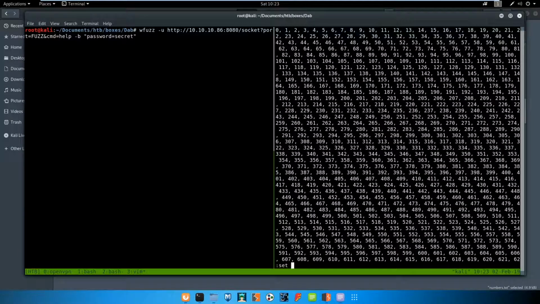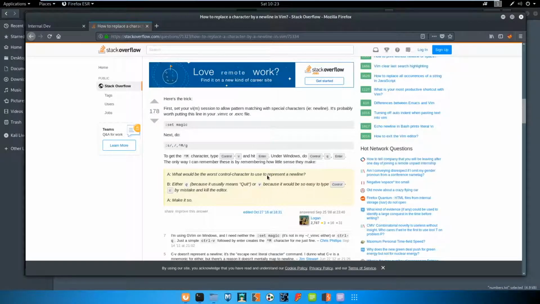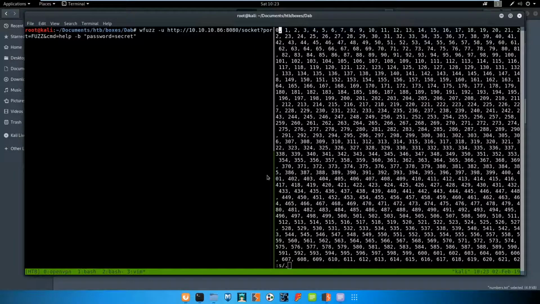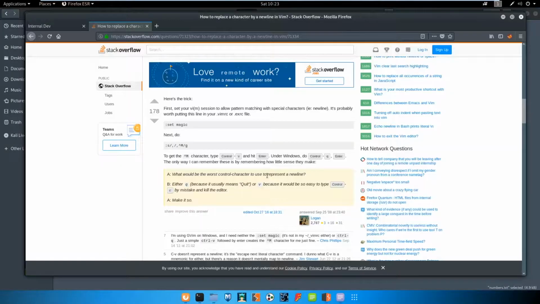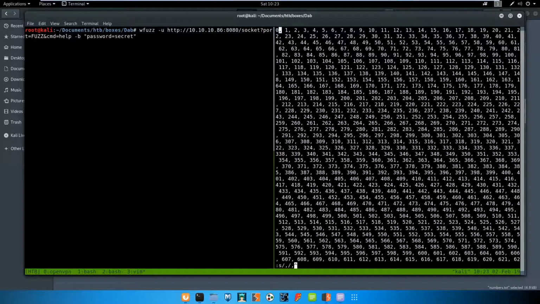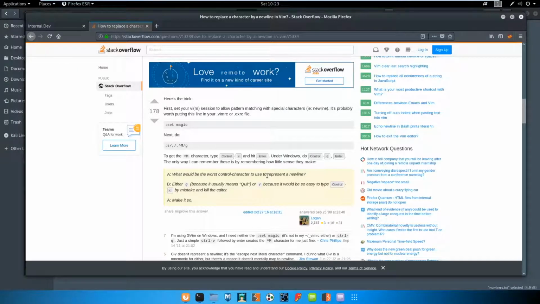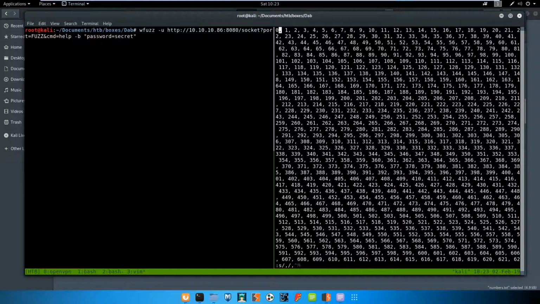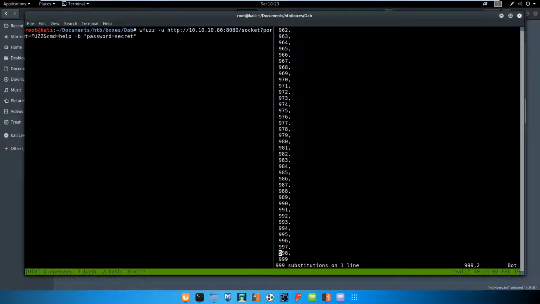So let's try this. Magic. Let's see. S / comma / comma Control V M Control V Control V enter /G. Okay. So now, so that's fine.